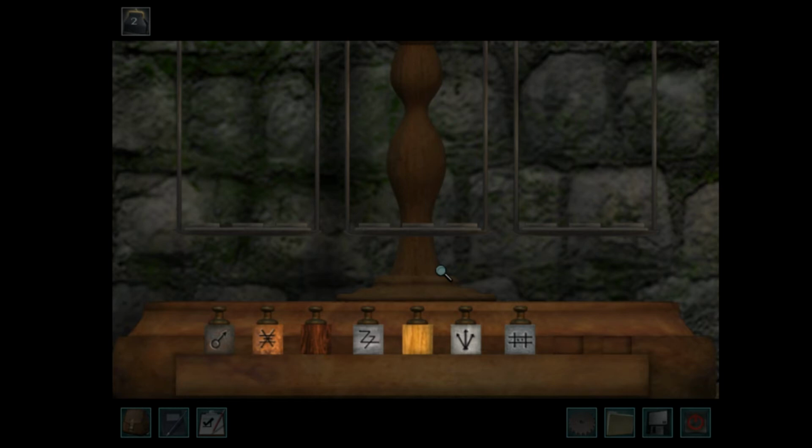Ironwood. Ironwood and oak. Ironwood is 8. And oak is 3. We have lead at 60. Silver at 55. And zinc at 37. Okay.